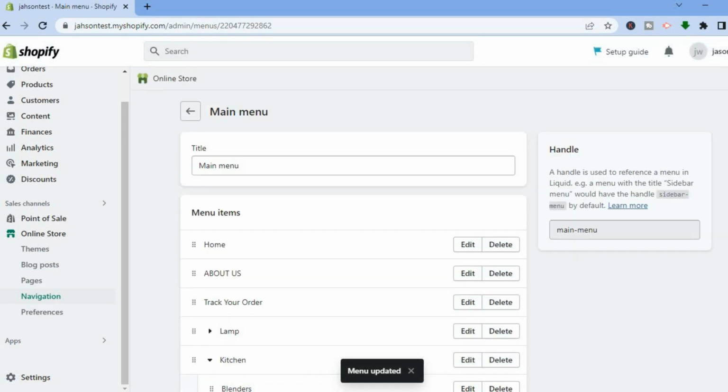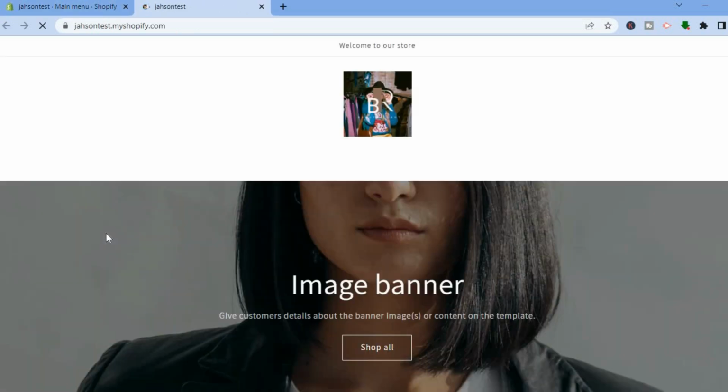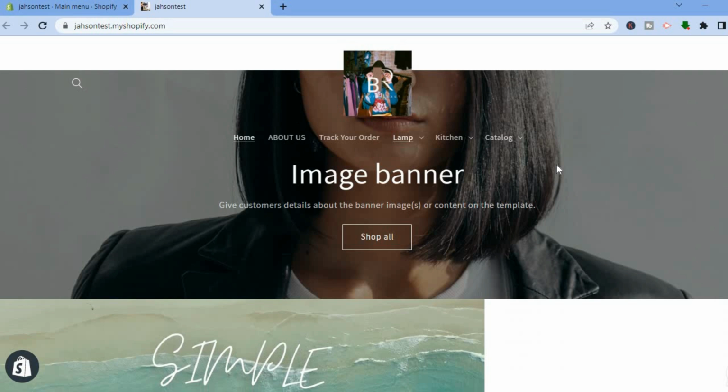Once the changes have been saved, you're going to go over to the left hand corner again and you're going to tap right where you see view your online store. And from there, you will now see the About Us section in the navigation bar. So you can see it right here.